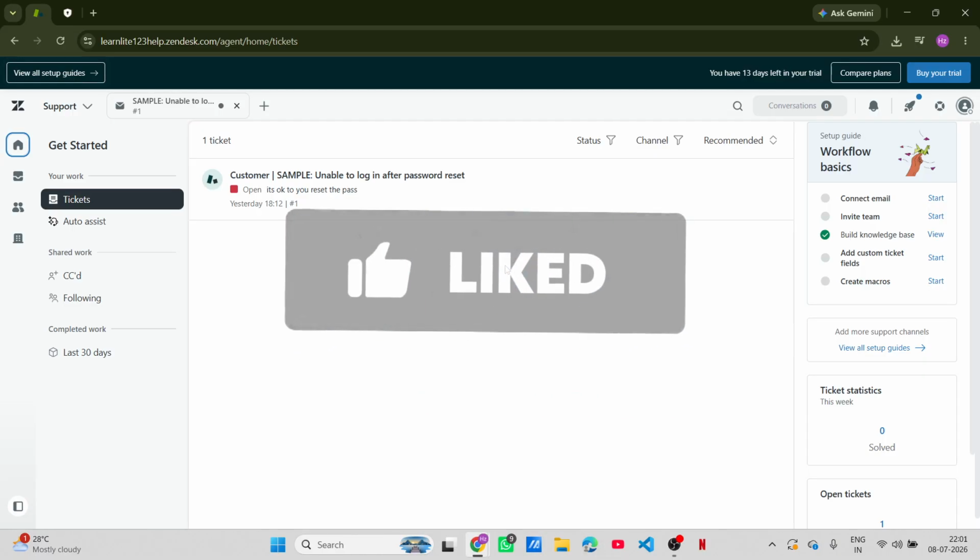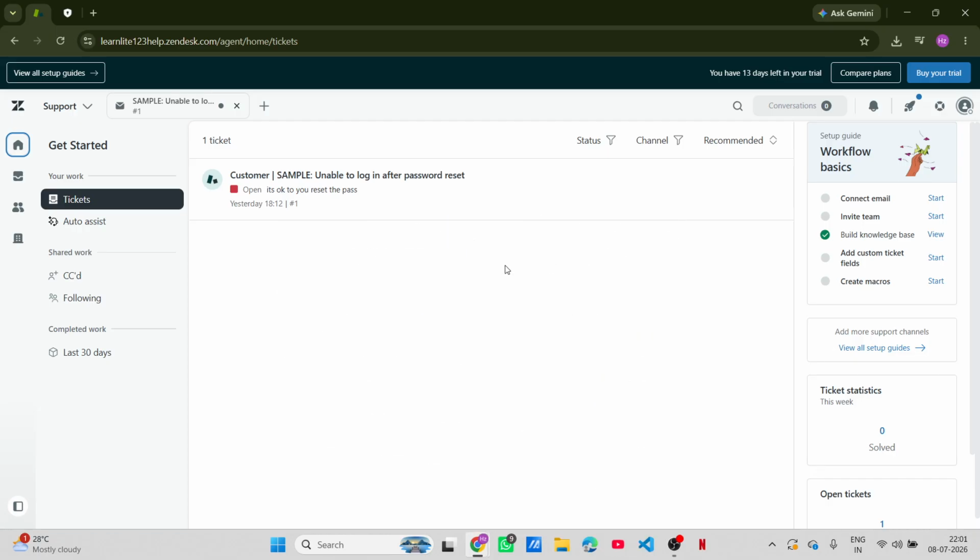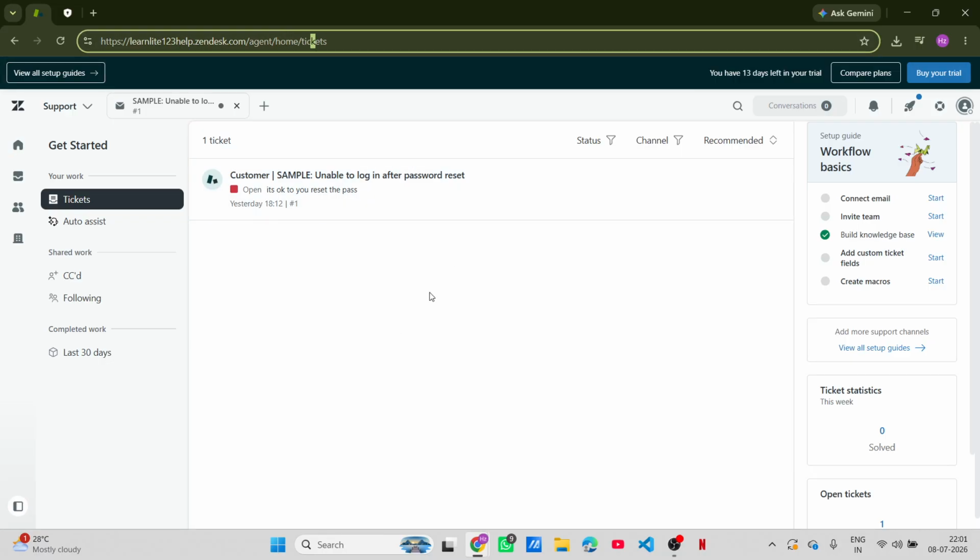Now let's get started. To begin with, you'll want to log into your Zendesk account. Navigate to the Zendesk website. Once you're there, look for the Sign In button, usually located in the upper right corner of the page. Click on it, and you will be prompted to enter your email and password. After entering your credentials, hit the Sign In button, and you'll be directed to your main dashboard.